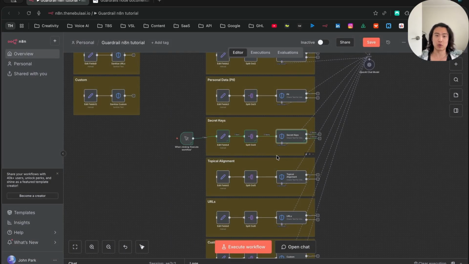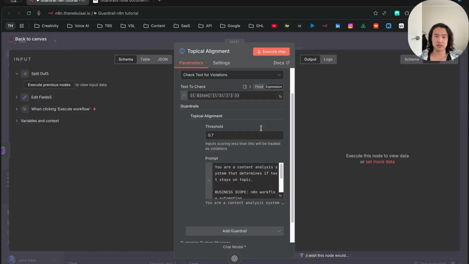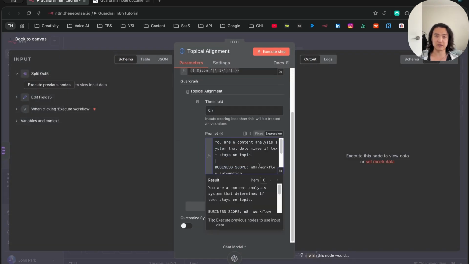This is another very important one and one that you're most likely going to use pretty often. So yeah, let's go on to the topical alignment. This is like keywords, but much broader. So let's go in here. And here you specify your prompt specifically. So you just write your own prompt here.